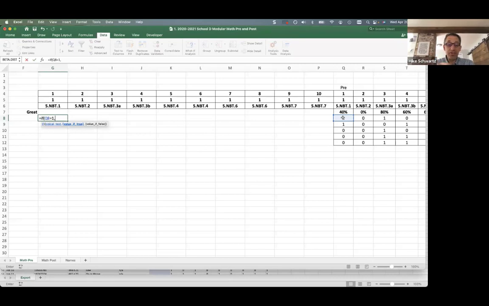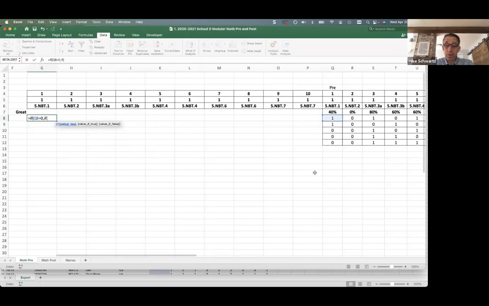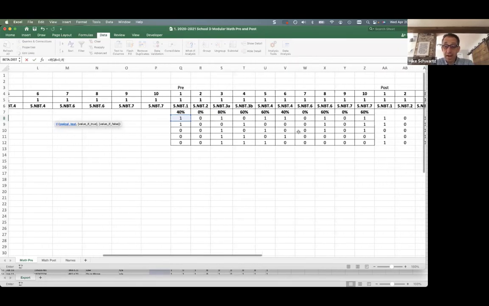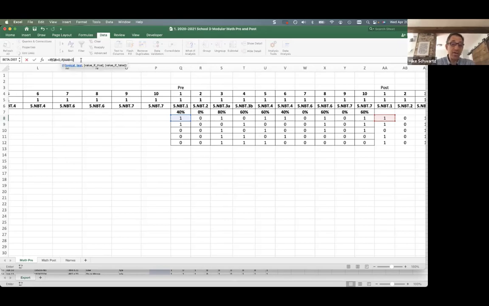So here we're going to say if it's true, if Q8 equals 1, if they got it right, then actually we're going to say if they got it wrong, then we're going to say another if statement, if they got the question on the post test also to be 0. You can watch my formula if you can see it. So if the pre-test is 0, then if the post test is 0, then we're going to say that they struggle.